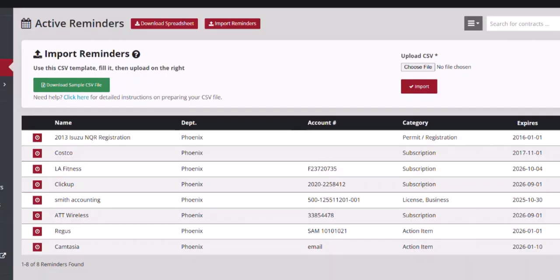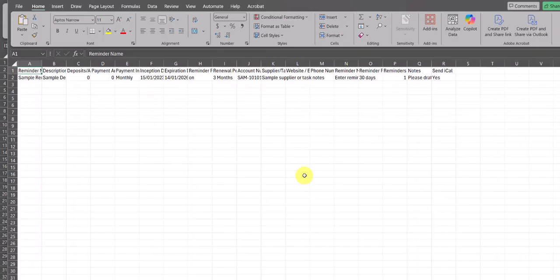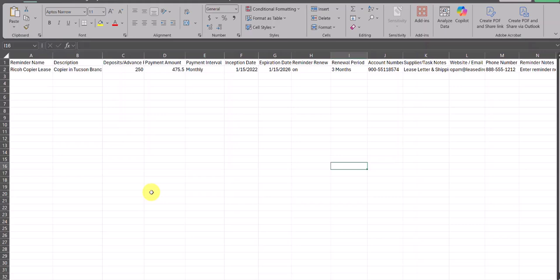Go to your Downloads folder and open the CSV file. As you can see, there is a sample reminder already entered. I made a sample entry here and I'll walk you through it.